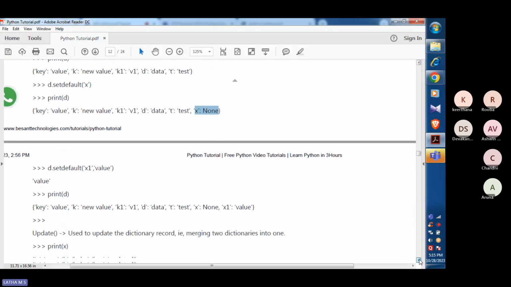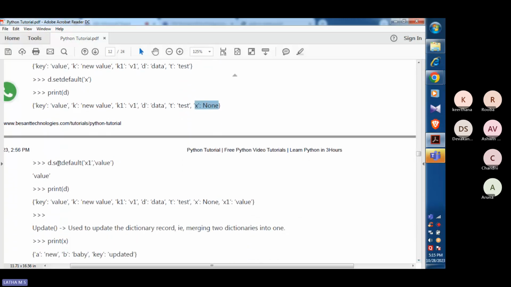There is one more example wherein you are defining the value. For example here, setdefault x1 with value 1. I'm executing the same thing: x None, x1 value 1. So I've defined the value of x1. So you can see the dictionary is mutable, but it cannot be indexed.